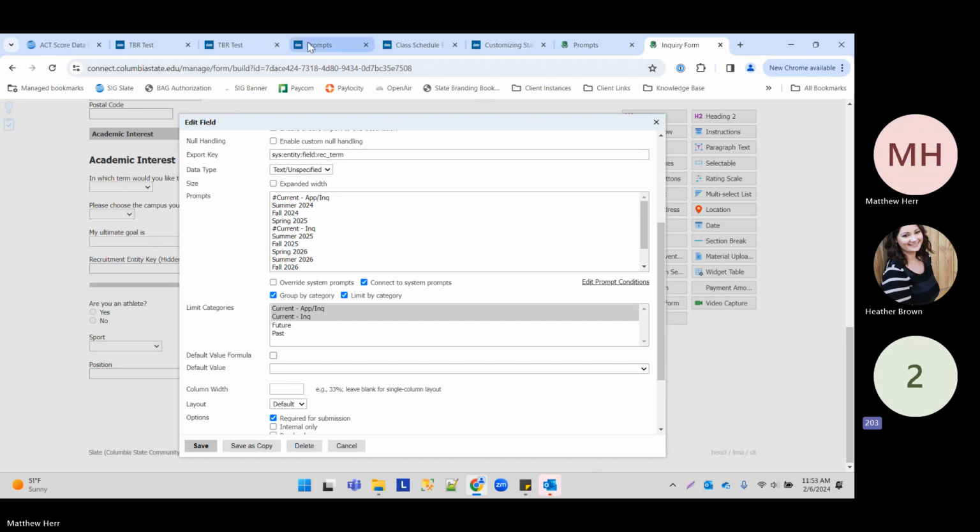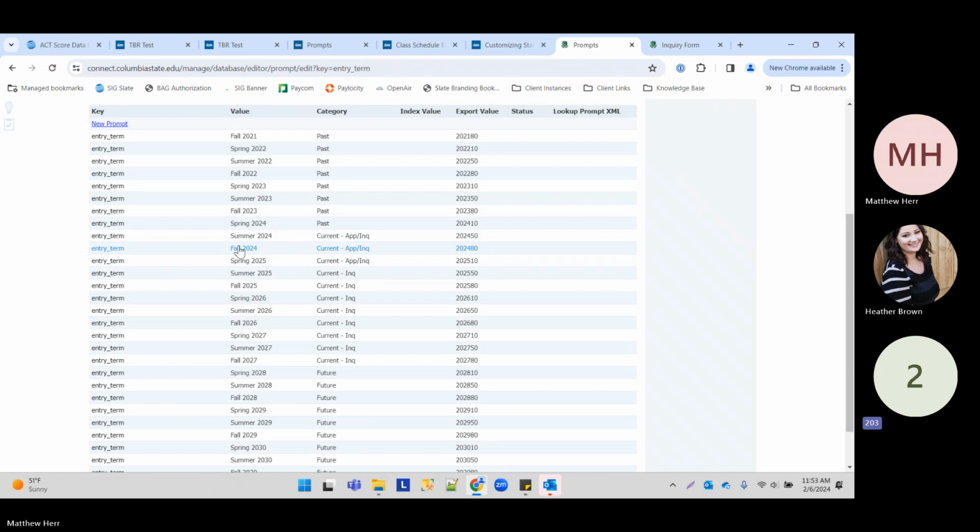That way, when I'm managing my terms going into the future, all I have to do is edit my categories. So let's say we're no longer advertising fall 24. I can take the category of current app, change that to past, and go into, let's say, spring 28, and make this a current inquiry category. So now all I have to do is change the category of my terms, and on all of my forms it's automatically updating to say, these are my current inquiry terms, these are my current inquiry and app terms, and these are my future terms and my past terms. So now I don't have to manage it on each individual form. I'm managing it within my categories.